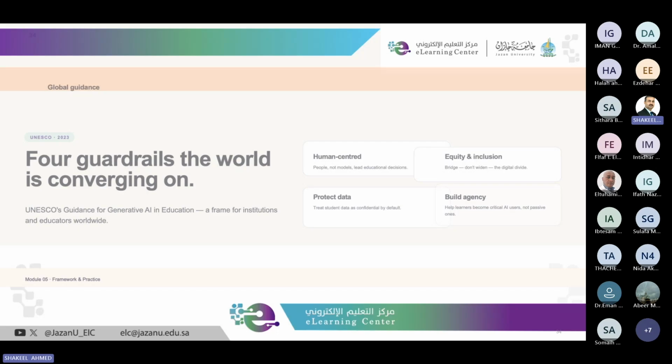So these four line up almost exactly with what we have been discussing throughout the session. That matters a lot. It means the direction the field is moving in is clear. The question is whether we get there proactively or catch up later.